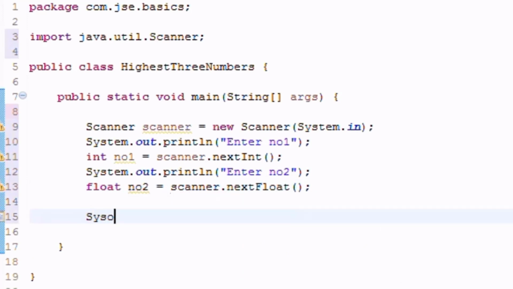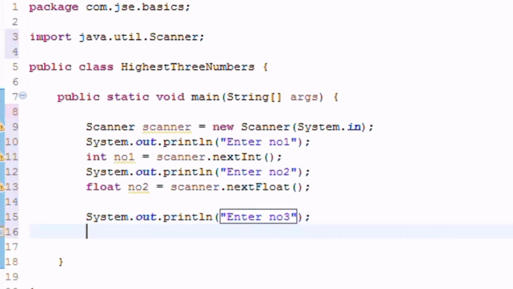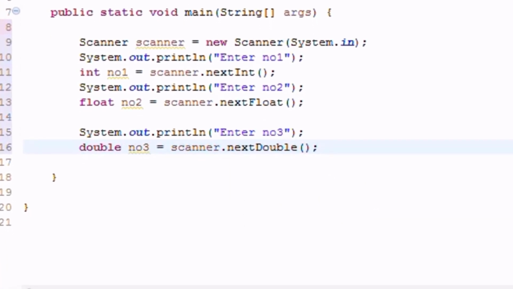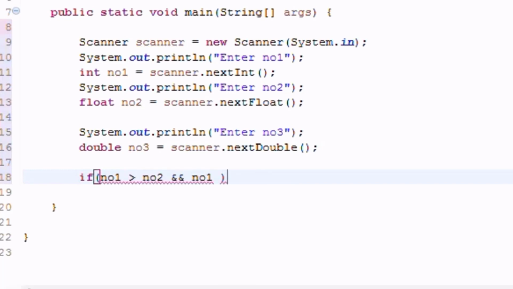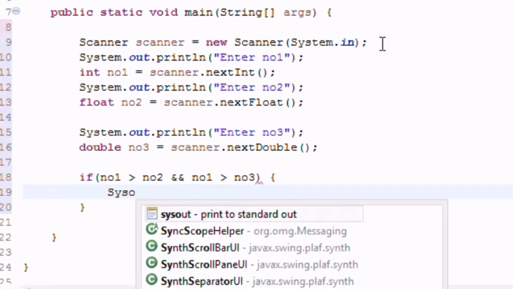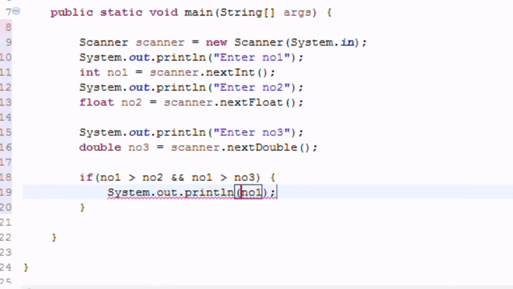Then I'm taking the third input for number 3, and here I'll make it a double number 3 is equal to scanner.nextDouble. Now here our algorithm goes. We'll say if number 1 is greater than number 2 and, logical and, number 1 is greater than number 3, then if both of these conditions are true, I'm going to say number 1 is greater.